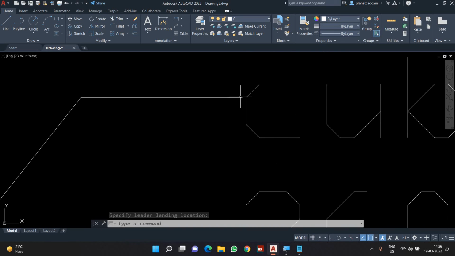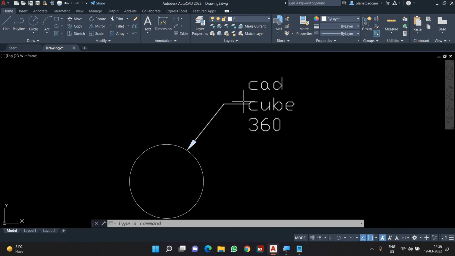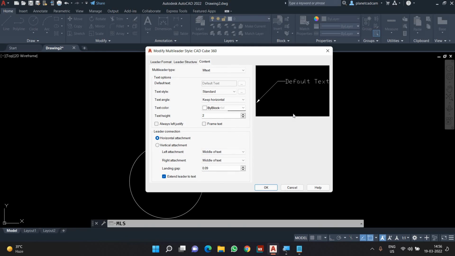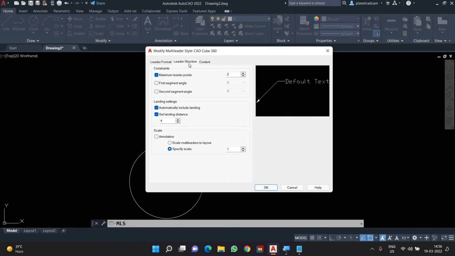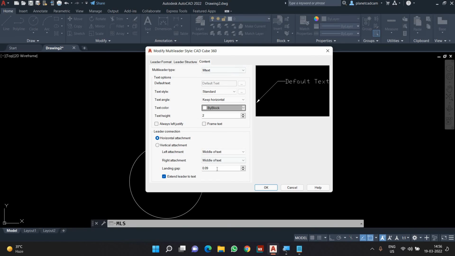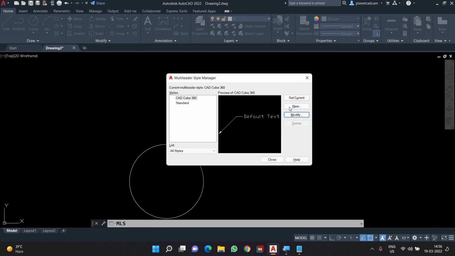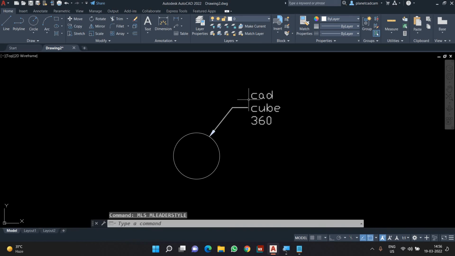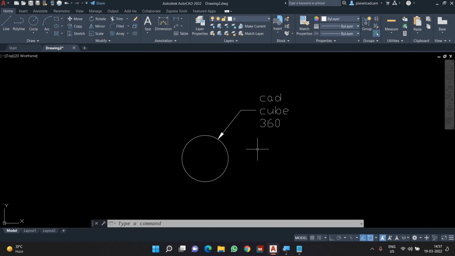Now if you want a visible gap between the connection and the text, there is a gap but it is not visible, you can go to multi-leader style and click on modify. You don't have to create a new one again. In the leader structure or in the content, you can see there is a landing gap, and if I specify a landing gap of 1, there will automatically be a good gap. And don't worry, if your particular leader is using a particular style, it will get automatically updated as soon as you create a new multi-leader. So this is how you can create and use multi-leader.